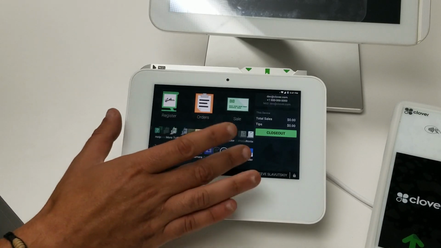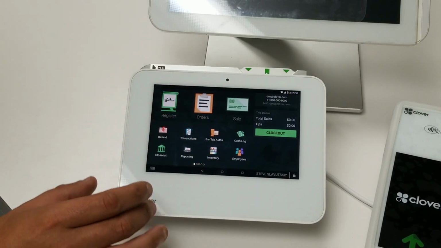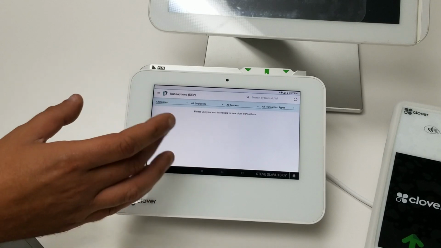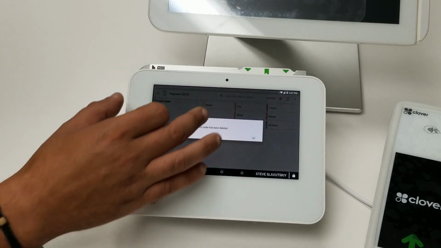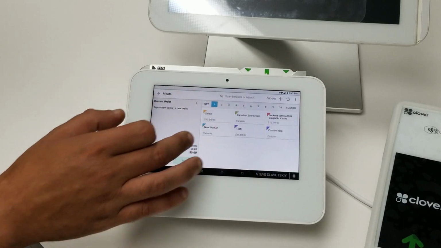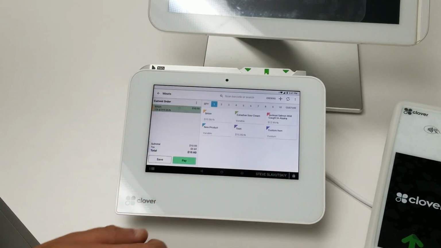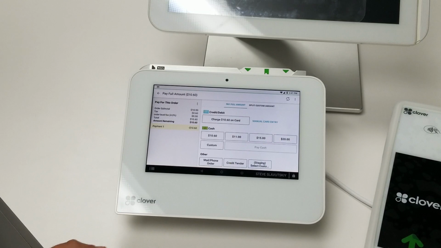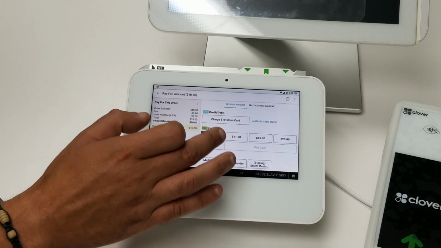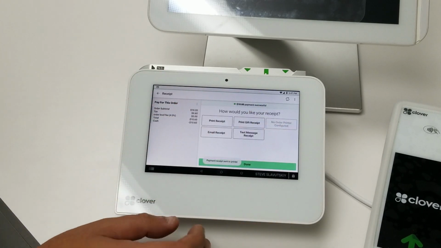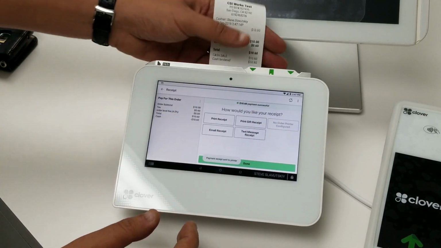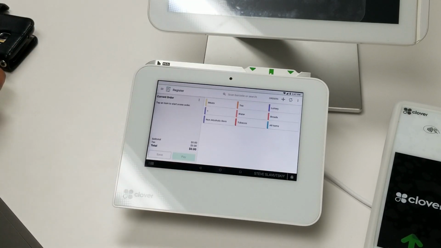Okay, and now let's take a look at transactions. A transaction is something that has been taken all the way through a payment. And in fact, let's go ahead and do this. So let's take an item, like so, add, pay, right, and let's go ahead and pay in cash, like so. Let's even print the receipt, why not? Like so, and we're done.